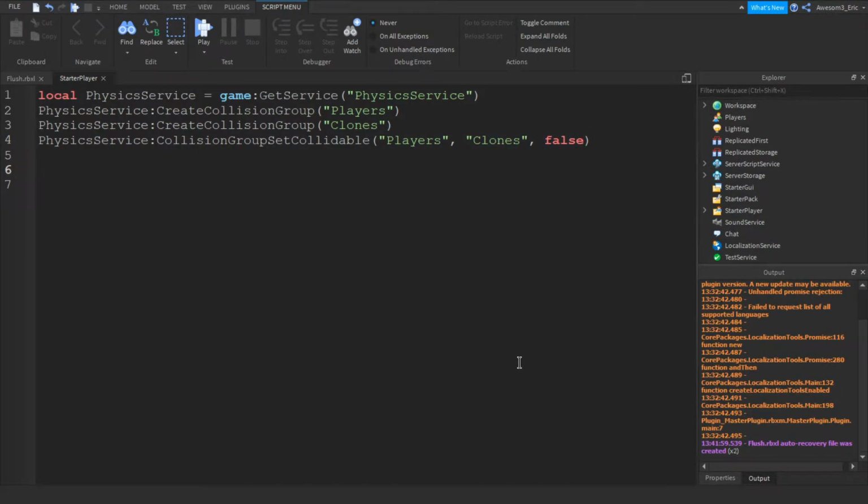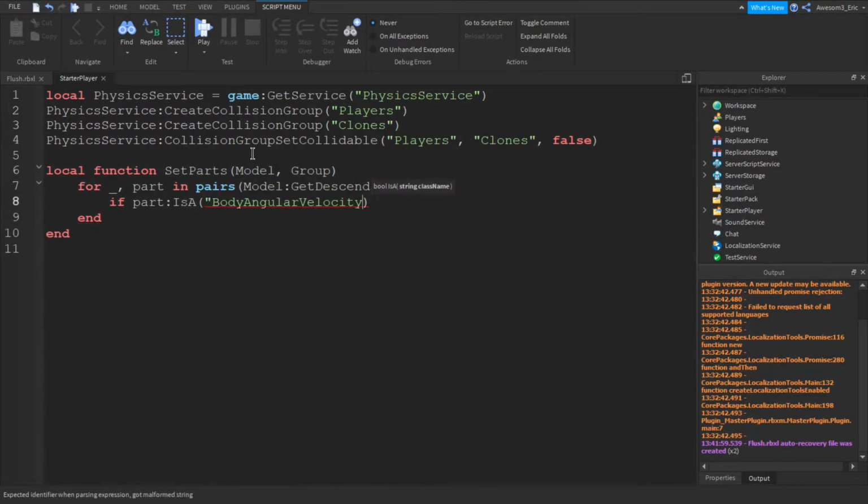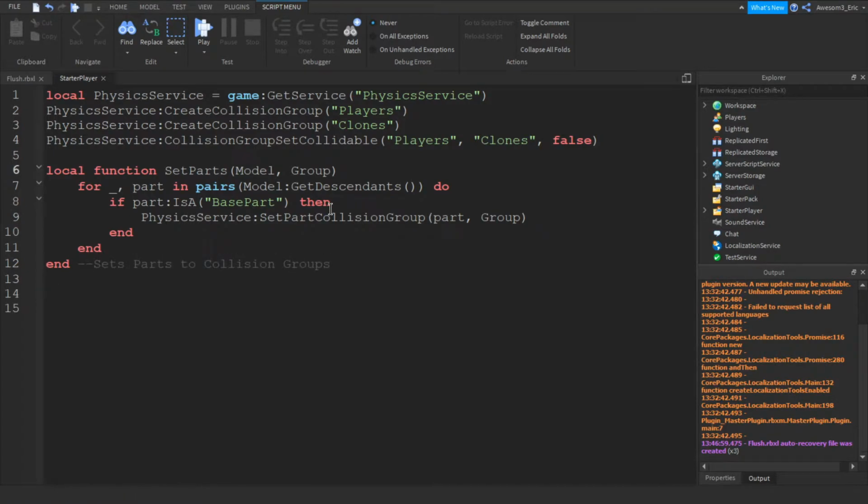The next thing I want to do is create a function that takes in the player model and the clone model, searches through the group, finds the limbs, and sets them to their respective groups. So I created a function called setParts, which takes in the model and the group as the argument. I use the for loop to get all the model's descendants and check whether or not it's a base part. And if it's a base part, which is if it's a union, a mesh part, or a regular part, it sets the part to its respective collision group. So in this scenario, I'm using the DRY principle, otherwise known as the don't repeat yourself principle, to apply this function to the players and the clones.